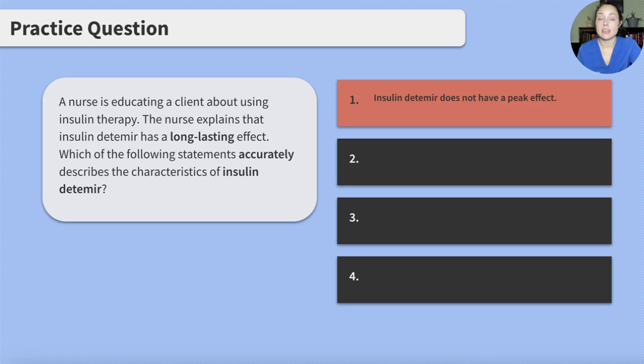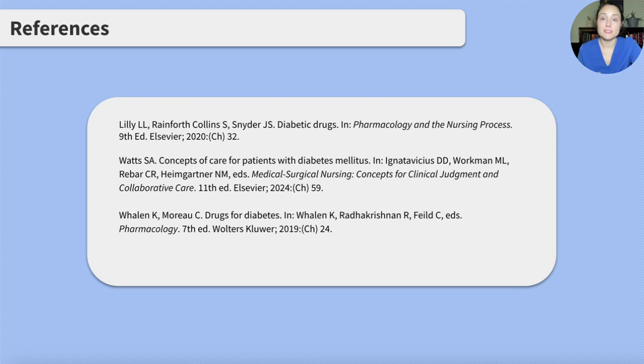Insulin detemir does not have a peak effect. We remember that these insulins start working within 60 to 120 minutes and last 24 hours. Great job. Here are the references that we used for this review.